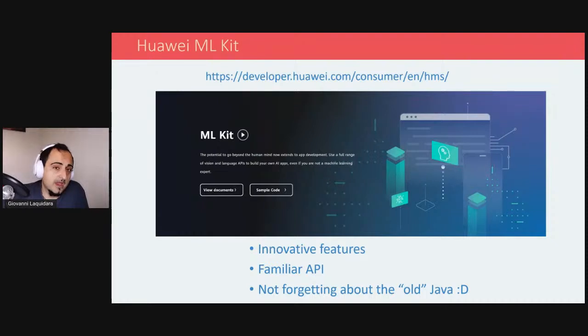What is Huawei offering? Huawei is offering Huawei ML Kit. This is an SDK that is part of the big world of HMS Core. So the overall services offered to you as a developer are a really big set of features that you can integrate into your apps. In particular, this machine learning kit is offering you innovative features, because, as we will see in a bit, it offers a lot of features that were not offered before.